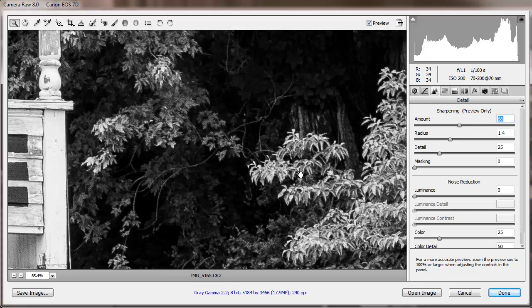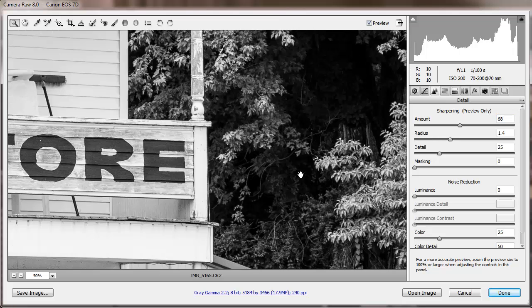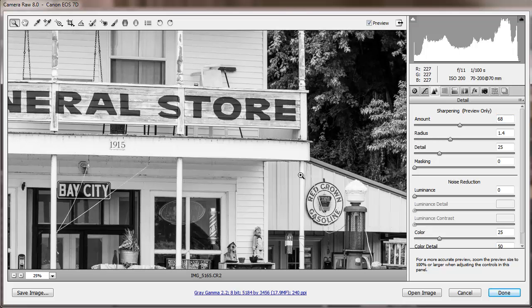Now let's zoom out a little bit so we can see how we're affecting the entire image. Let's just take the amount down, and let's bring the amount up, and now the radius. You should be able to see it right there. So let's just go ahead and take the radius down. Keep your eye, let's look at the 1915. Let's see what it does there.